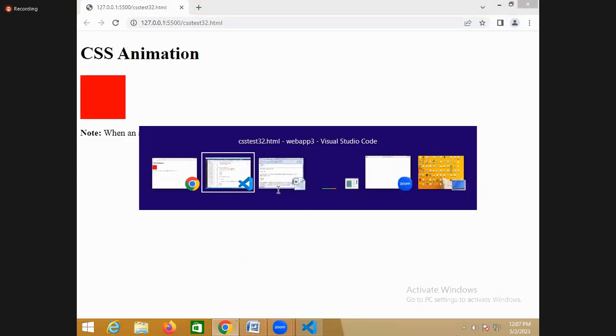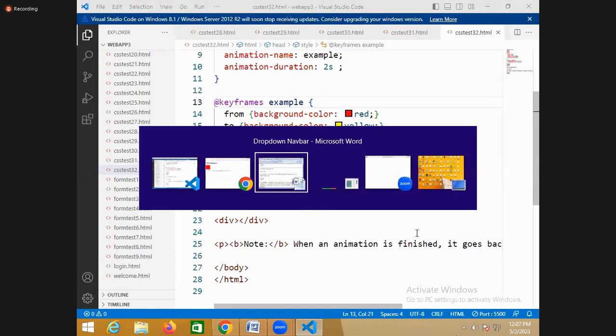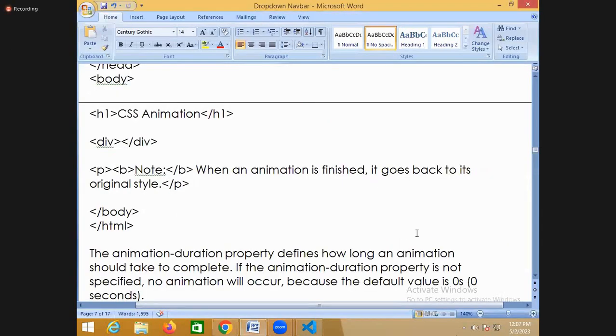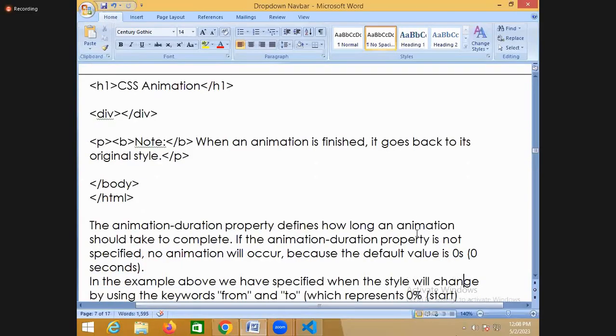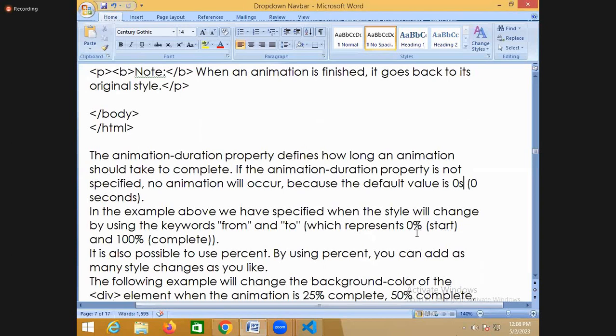Here it is applied 2 seconds. And you can also give it in milliseconds. So the animation duration property defines how long an animation should take to complete. If the animation duration property is not specified, no animation will occur because the default value is 0.